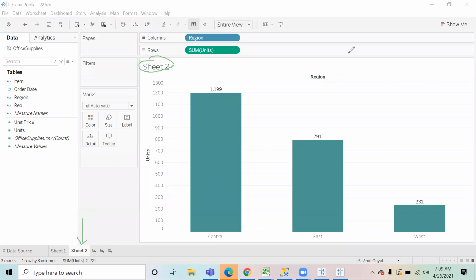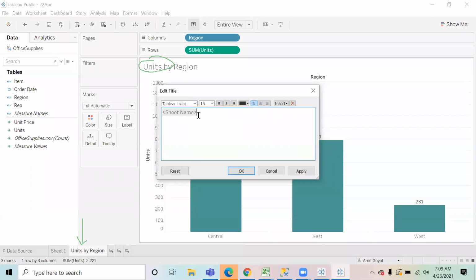Suppose I rename this sheet and call it units by region. If I rename the sheet, the same thing comes at the top, units by region. But if you want to write your own title and keep the sheet name different, you can double click on this, remove this sheet name formula, and write total units sold by different regions.